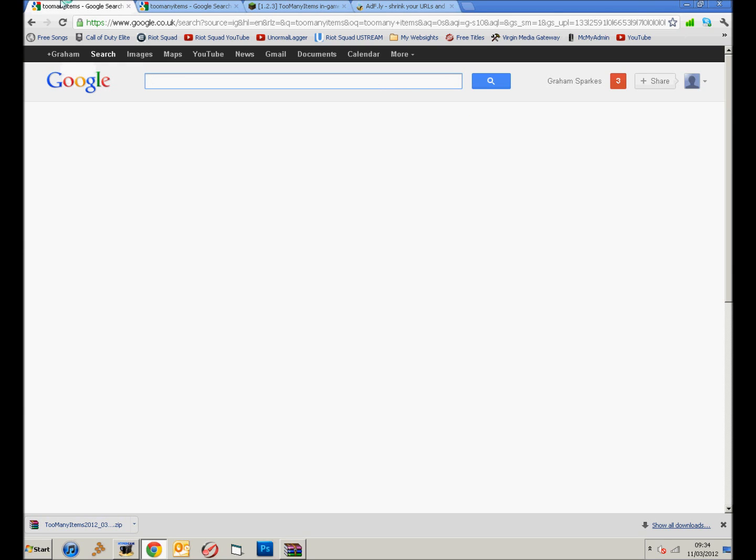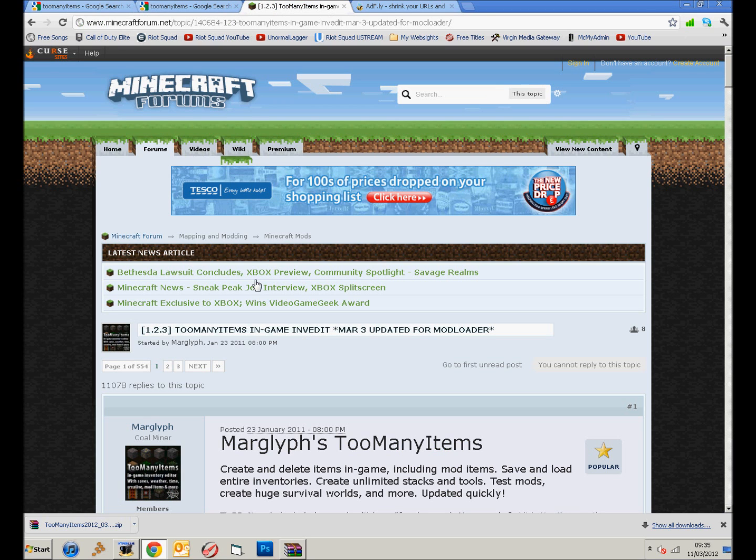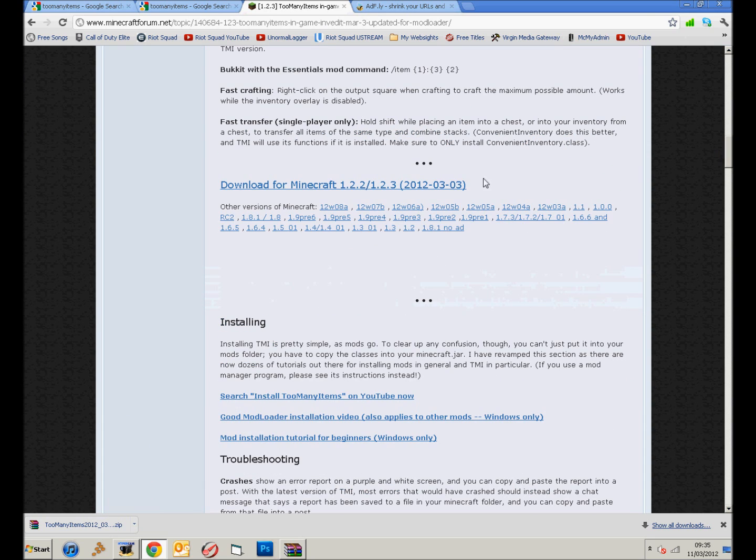You can just open up any web browser. I'm using Google Chrome. Then you type in Too Many Items. I'll put that in the description. Then you click the first one. It should be minecraftforum.net. Then it takes you to this page. Then you want to just scroll down until you get to where it says download for Minecraft.